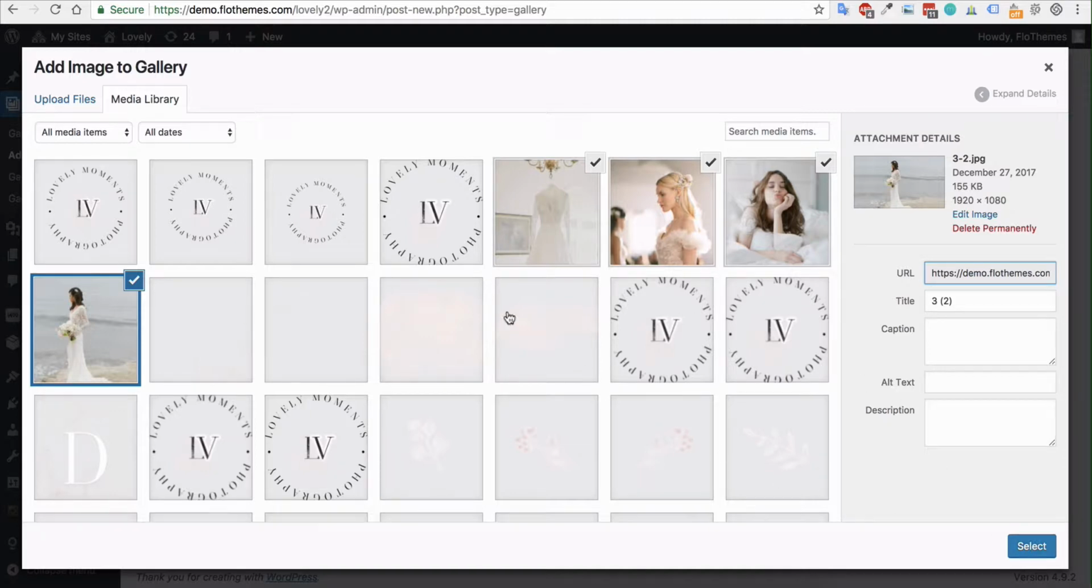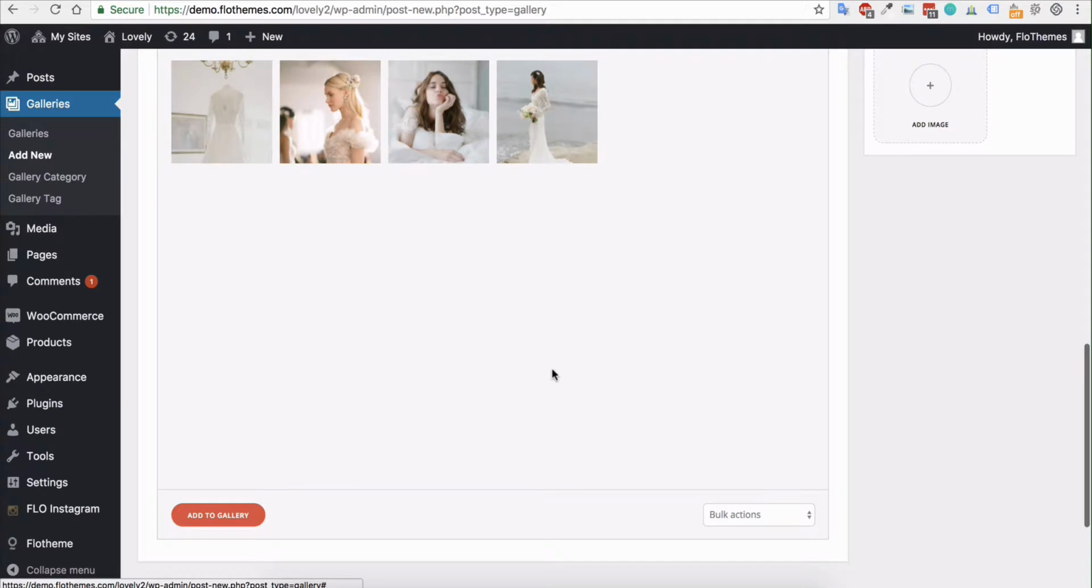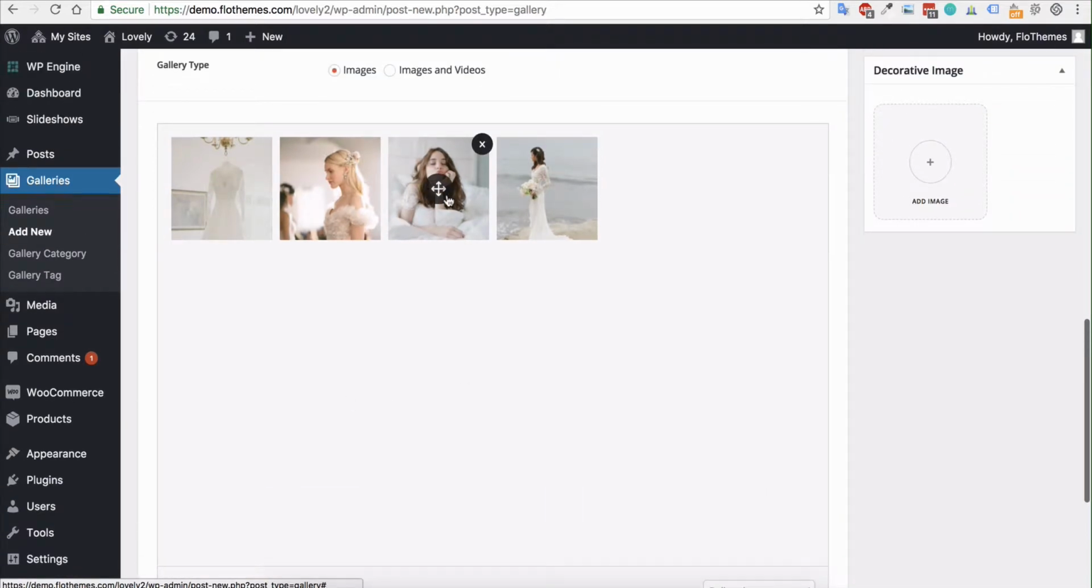For image sizing, we recommend 1500 pixels in height. The width itself can be automatic. So just go ahead and select those. Again, you can drag and drop those into order as required and delete any that you don't need.